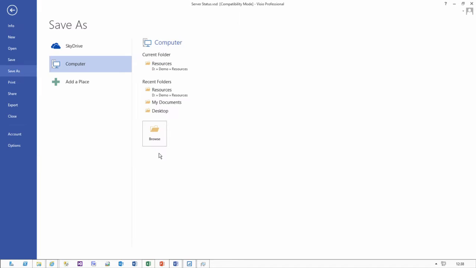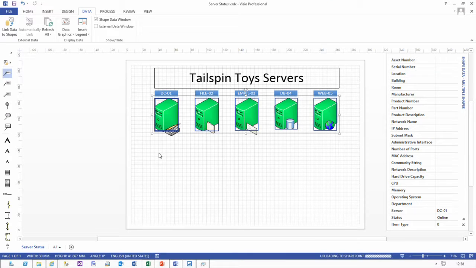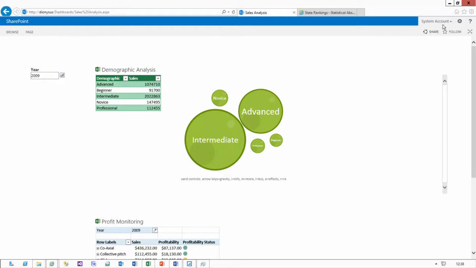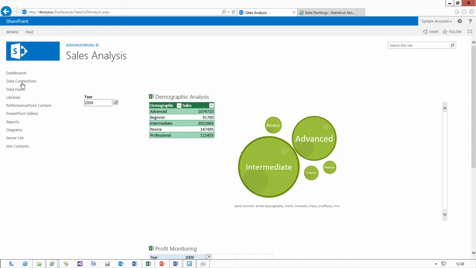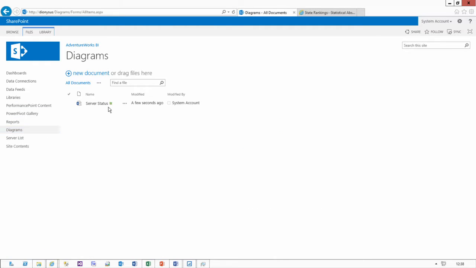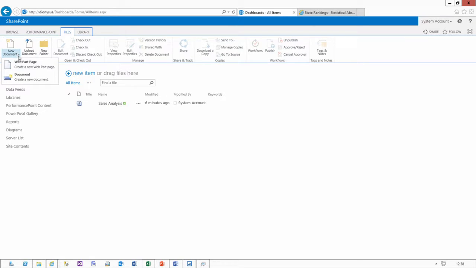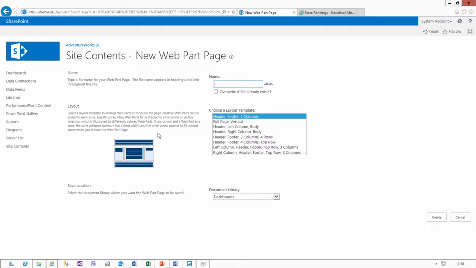A request for it will render that server-side. Let's take a look. Switch across to SharePoint and browse to my diagrams, and there it is. Now, in order for it to automatically refresh, I have to introduce it as a web part. So back to my dashboards, I'll create a second web part page. And here I'll call this server status, and I'll just use the full page vertical layout.